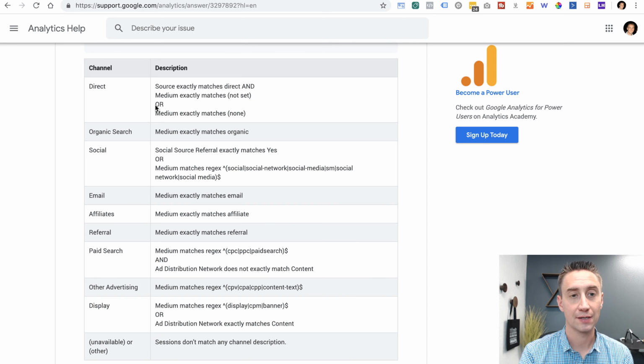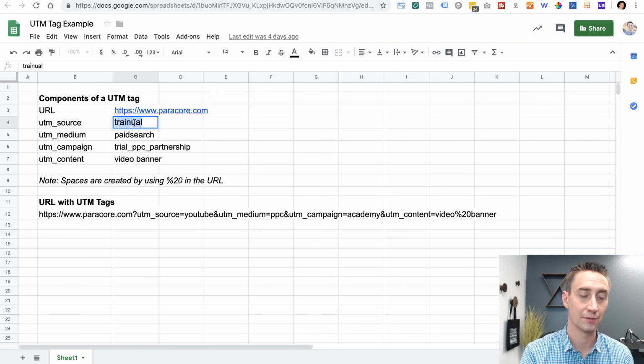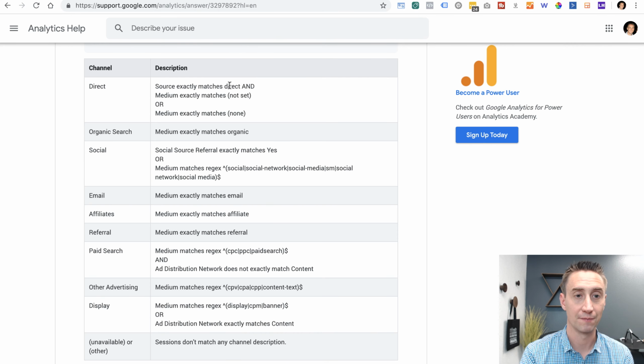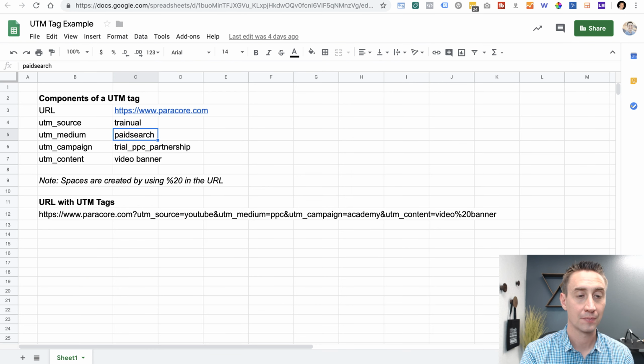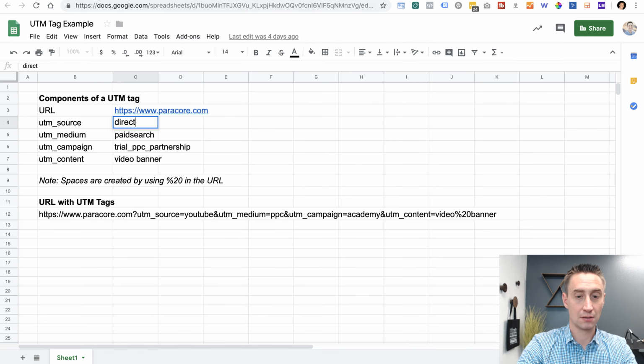As an example, direct traffic is when the source of the traffic matches direct. So for example, source equals direct. Now you would never really set that because, I mean, I guess you could for some reason, but if you set this as direct, then it would fall in direct. And medium exactly matches not set, or medium exactly matches none. So medium right here and source. So direct and then not set or none. Now I don't really know why you would do that. I've never actually tried it, but I'm assuming that would look like this. Anyway, that would be the definition.